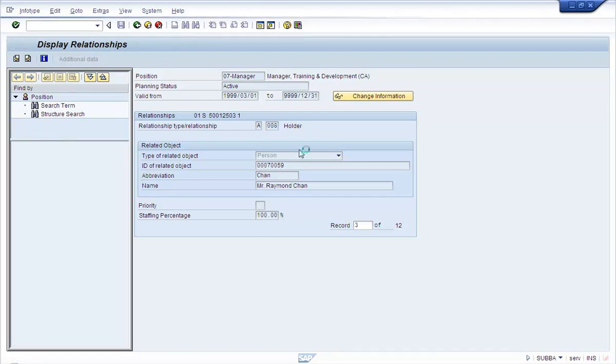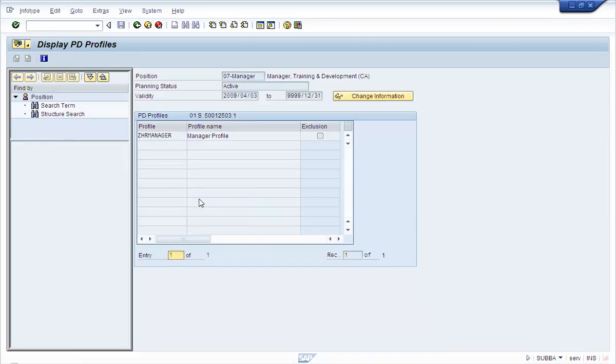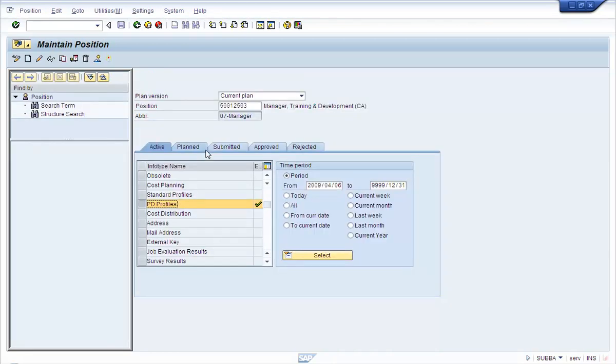So once you run the program RHPRO FL0, this profile will be entered for Chan in the table T77UA. And if you assign a structure profile, a standard profile such as SAP all, once you execute that program RHPRO FL0, the standard profile will be entered in the user's HR master record. So let us check that.